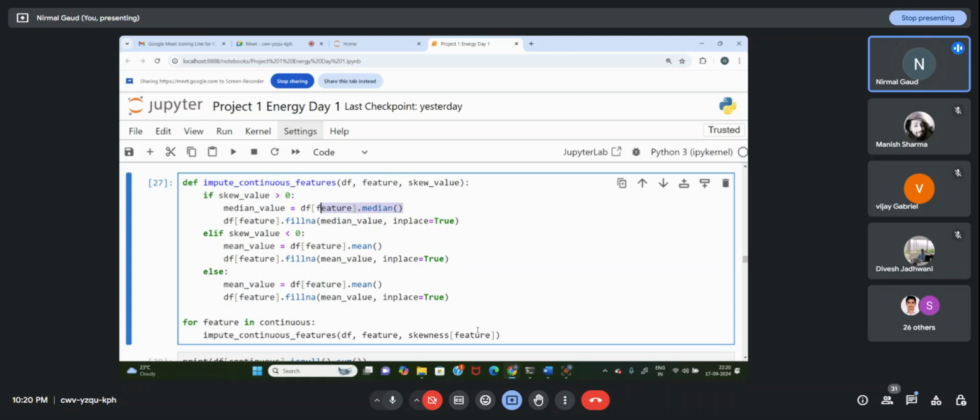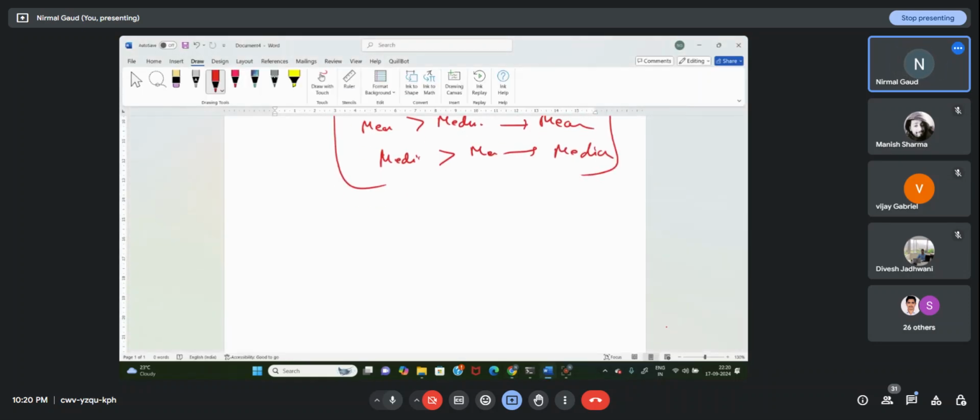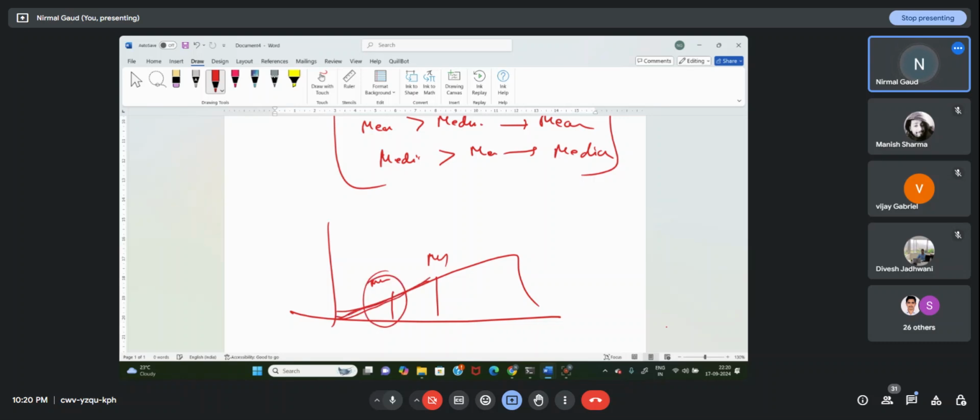But now what's the consideration on the left skewed? If we are having a left skewed, again I'm picking here, median is more than the mean. Again, because of outliers, mean is shifted here. Since there is an impact to the mean, its value will be less than the median.